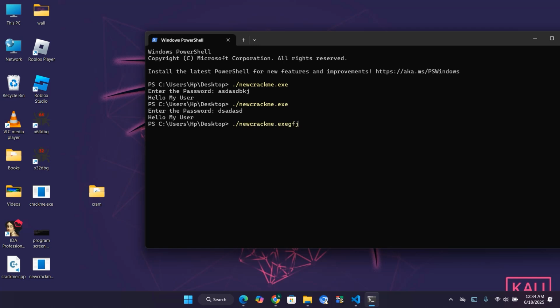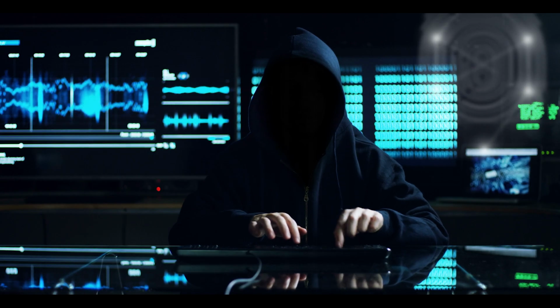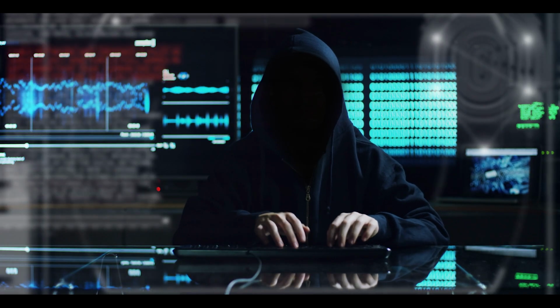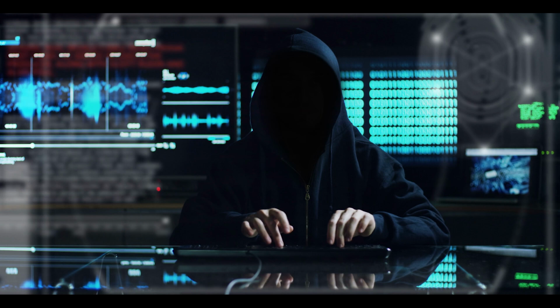Success! We've cracked the software. By simply changing the jump instruction in the assembly code, we've bypassed the password check and forced the program to show the "Hello, my users" message.